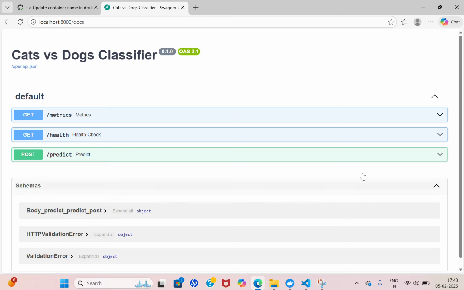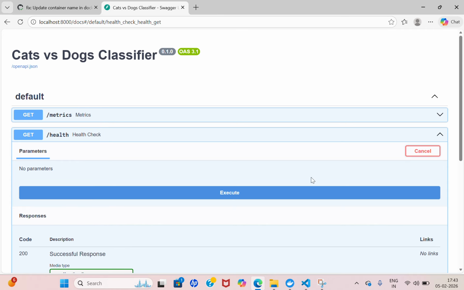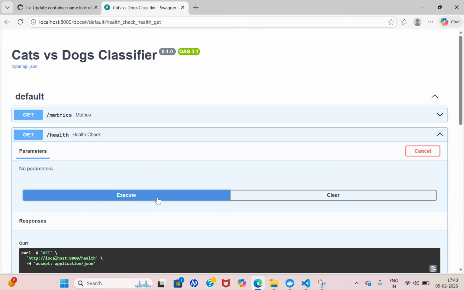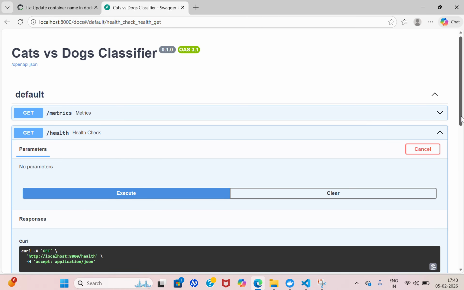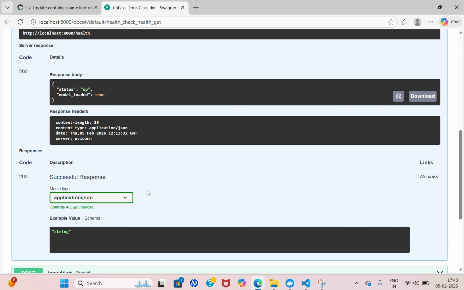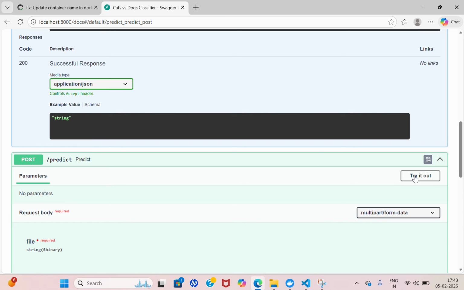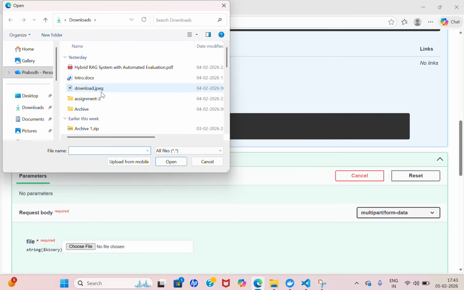Now we go to the prediction service. Here we can see the health check. Now you see the service is up, right? And the status code of the service is 200, which says that the service is running. We're going to predict a sample use case. We're going to upload the file. I have an image of a cat downloaded in my folder. I'm going to browse and upload that.